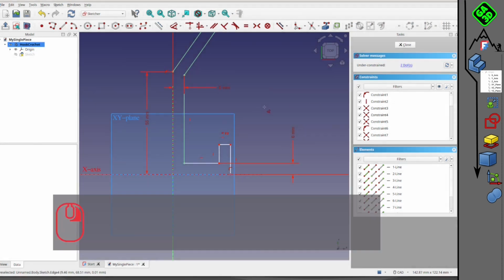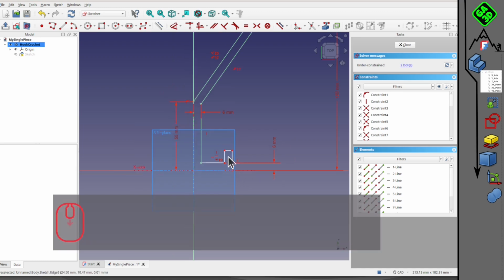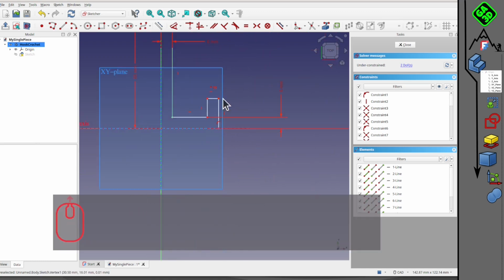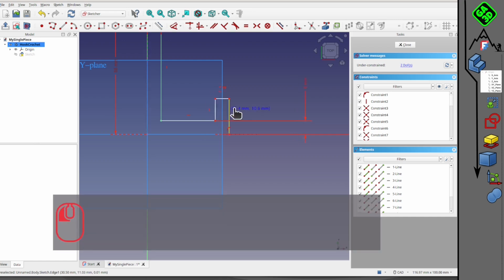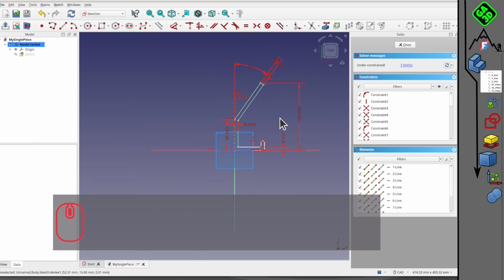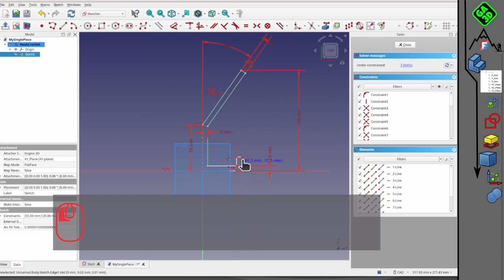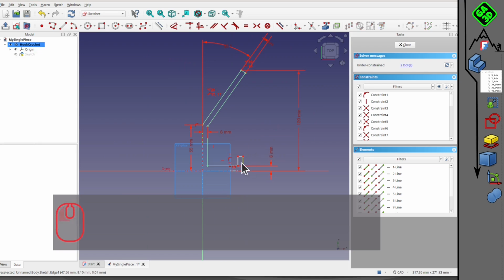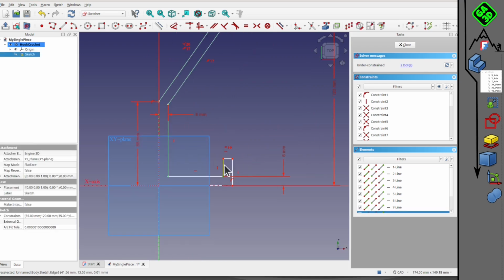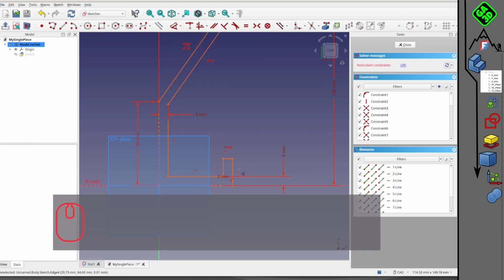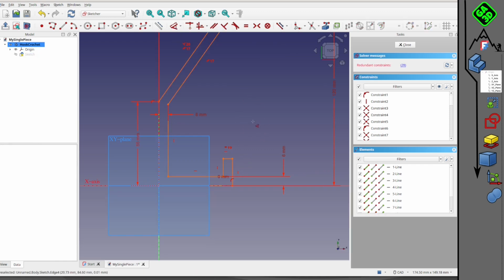Ah, a conflict. So there's a redundant constraint. That turns orange. That's not what I wanted to do. So we either cancel or click on it, and then we delete it. So we select this segment, and we want to give it its dimension. So 12 mm. There you go. That's what I wanted to do.